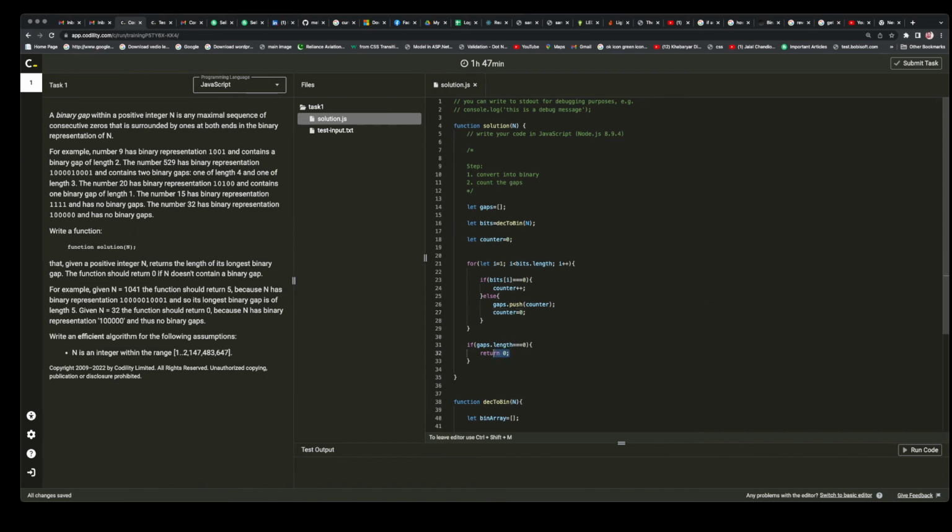Otherwise, if we have binary gaps, we have to return the maximum number in the gaps array, because we can have more than one gap. How are we going to get the maximum number? There's a function in JavaScript called Math.max that gives you the maximum number in the array, and you have to destructure the array like this. You can put it in different variables, but that's the best and optimal way. So we destructure this gaps array, and that's how we get the maximum number.